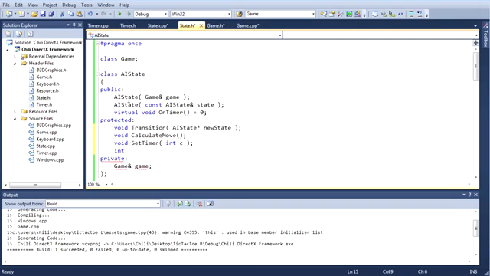Int. Compare. Now we'll do bool. Bool X is too small. Bool X is too big. Bool Y is too small. Bool Y is too big.